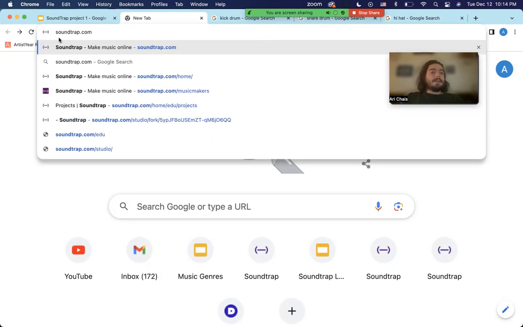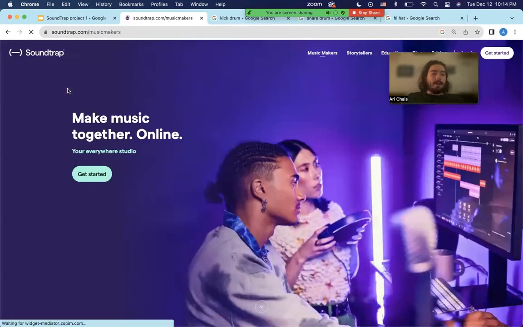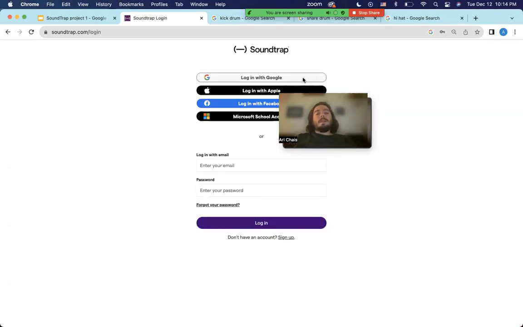So let's try it. First step, go on Google and on the search bar, write Soundtrap like this. And I'm already logged in. Let me log out to show you how to do that. As soon as you write Soundtrap on your Google, it should look like this. And then press the login button. Log in with Google.